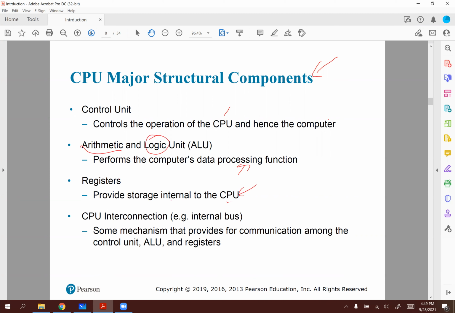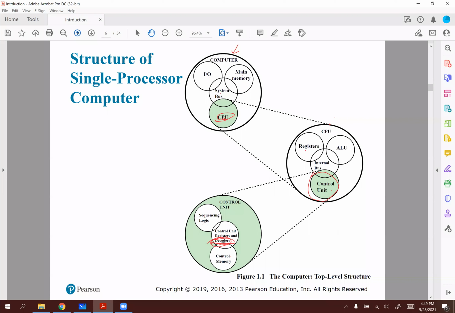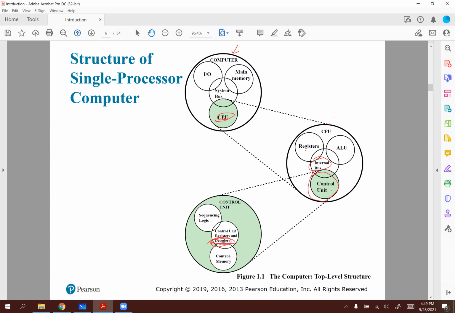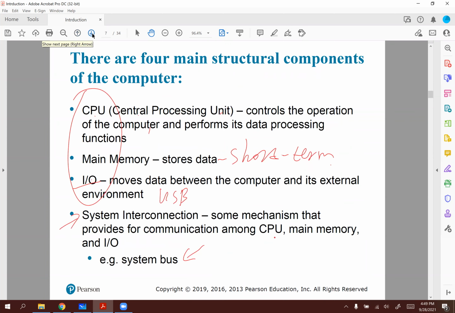One example about the CPU interconnection is the internal bus. You see from this figure, we have the internal bus. The internal bus will provide the mechanism for the communication among the control unit, ALU, and the register. Okay, let's talk about the control unit. In this figure, we have a lot more detail about the control unit. Let's see each one.